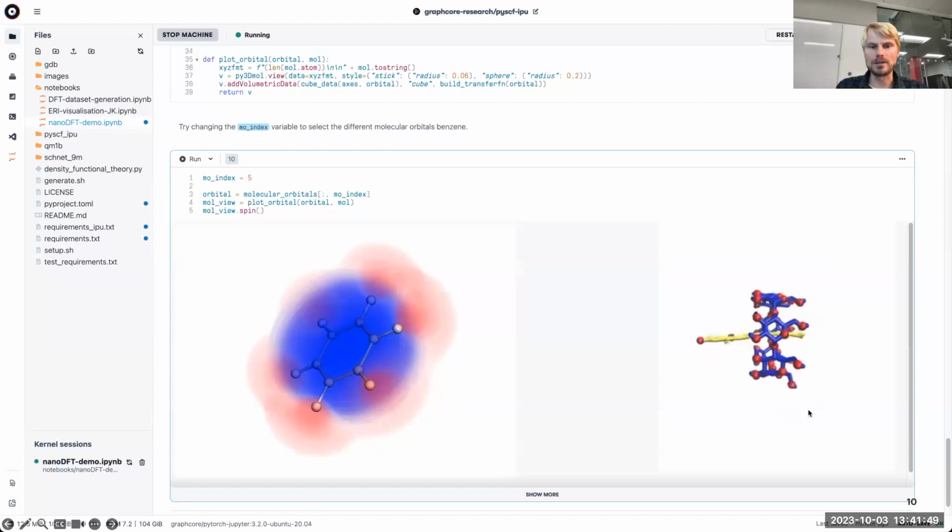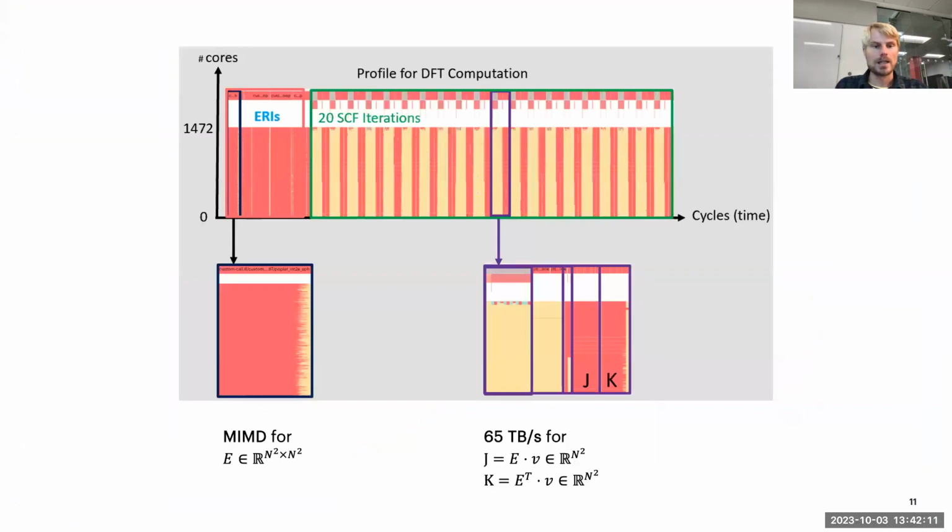And the bigger idea is to enable drug discovery by some of the pharma companies, which currently mostly run on CPUs and thousands of CPUs, but those can be replaced with a small number of IPUs. The essence of the DFT computation and why it is a good fit for IPU is twofold.